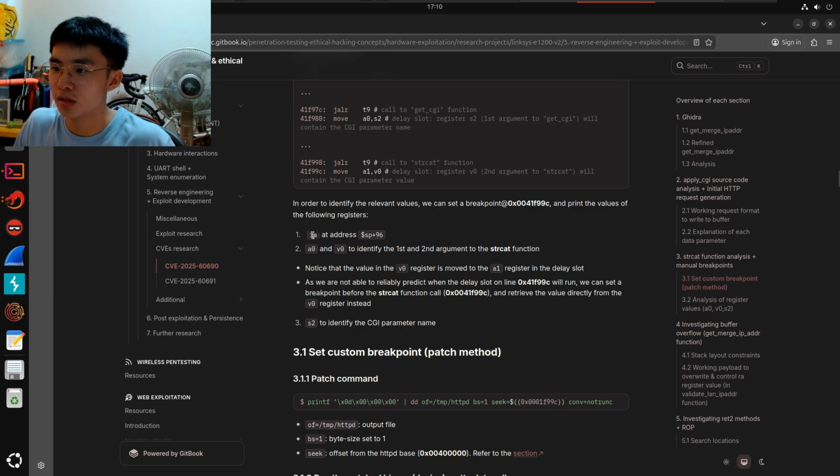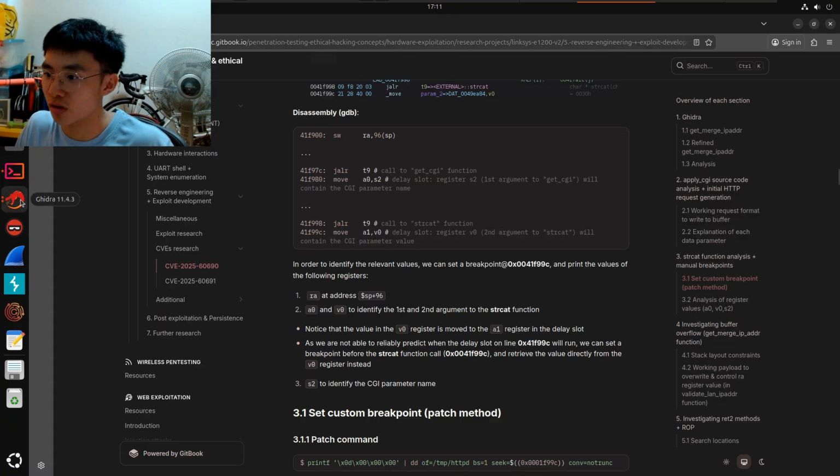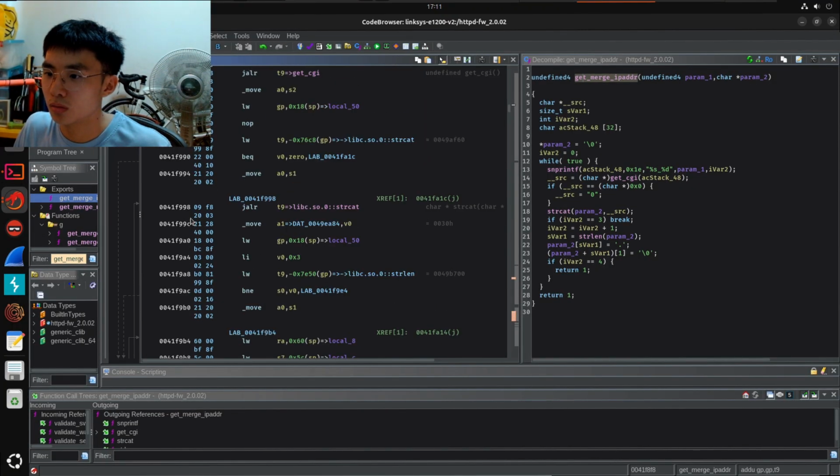So first, this will be array, which represents the SP+96 memory address space. Next, A0, which represents the first argument to the relevant functions, followed by V0. But why V0? As we know before, right before the jump instruction, the value will have already been loaded into A0. So let's take a look in Ghidra for the line over here.